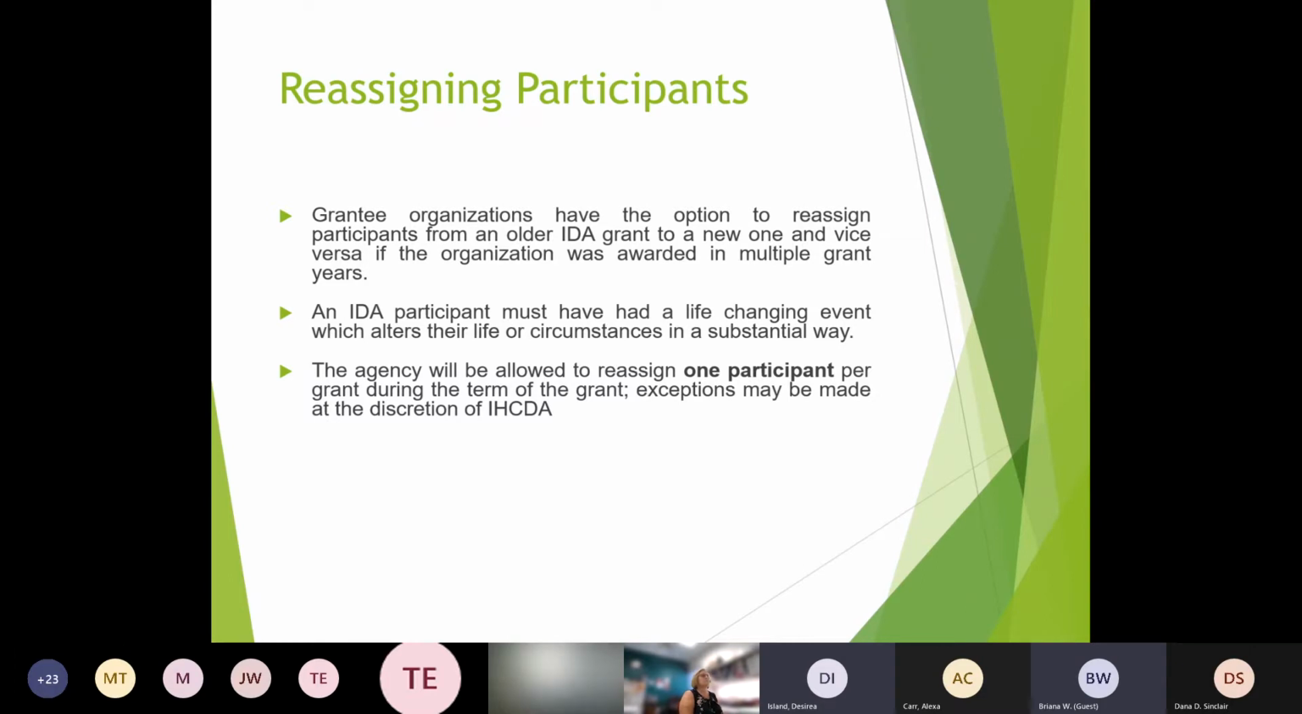So as administrators, you have the option to reassign participants from an older grant to a new one, or vice versa if it was awarded in multiple grants. So what does that look like? Say, for example, everyone knows the 2018 grant just ended. If the same agency has a slot in their 2019 grant, and the participant plans to make a purchase early next year, that would be a great conversation to have with the participant in reassigning them to the 2019 grant, being that that 2019 grant closes next year in 2023.